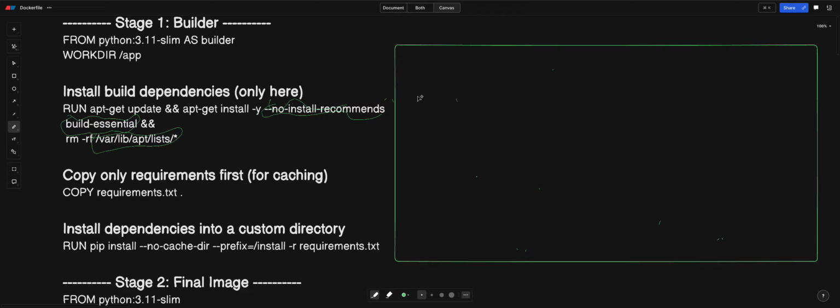So this time we are focusing on this particular path. This path slash var slash lib slash apt slash list slash star. So this path is a standard path in Linux.